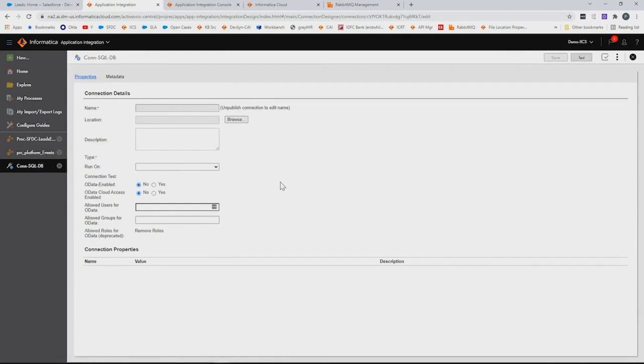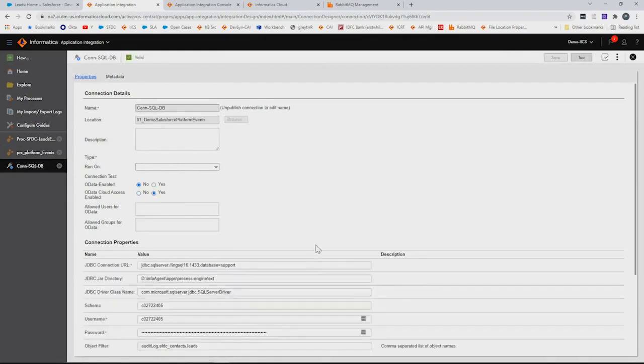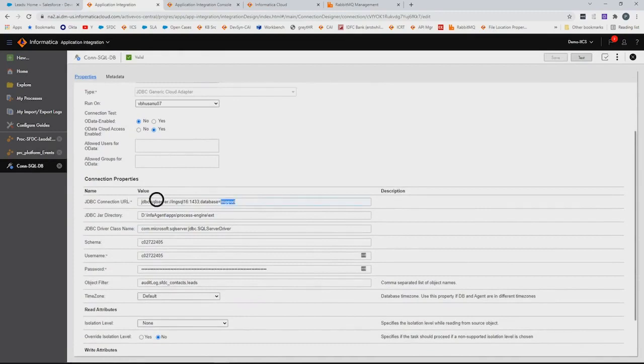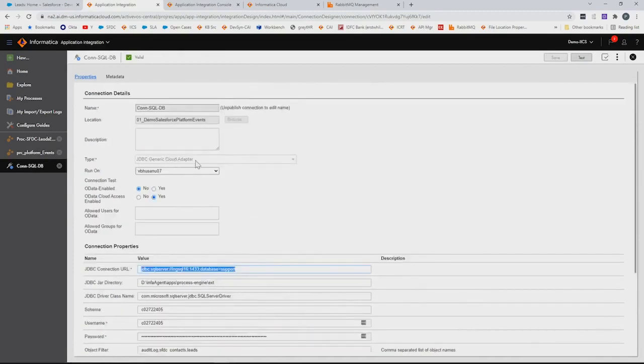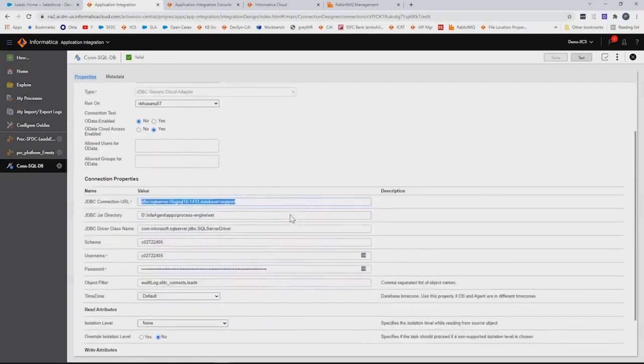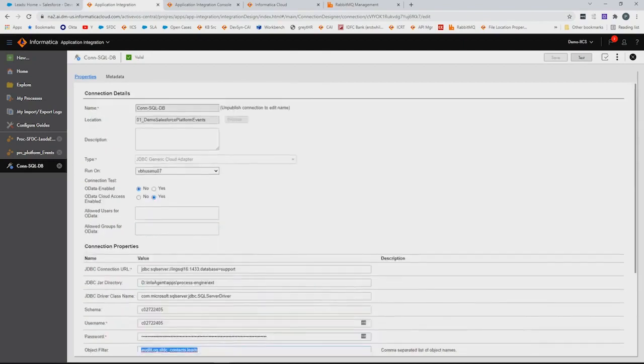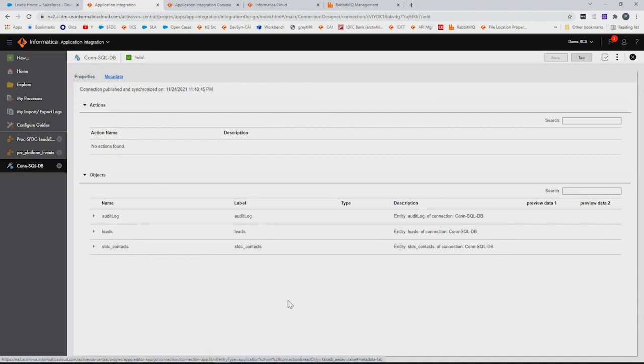In order to create a database connection, we have created a JDBC connection using JDBC URL by using the JDBC generic cloud adapter type connector. Here we are using JDBC URL, and the driver jar is placed under this directory, and we have given some of the basic information like username, password, object filter, so that our publish is faster. You can watch the metadata for this JDBC connection by clicking on the metadata tab. We have published these three tables: audit log, leads, and SFDC contacts.